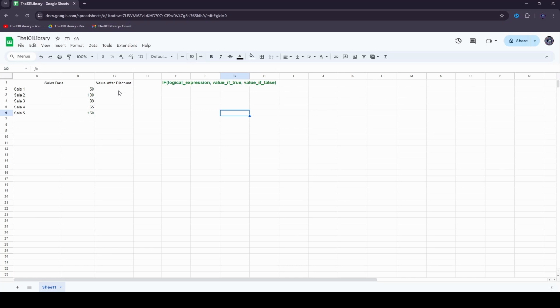To do so, start a formula with an equal sign, type IF, parentheses, and here you want to list your logical expression. For instance, if the value in this cell is larger than $100, apply a 10% discount to this value. If that statement is false, then just return the same value in that cell. Close your parentheses and hit enter.